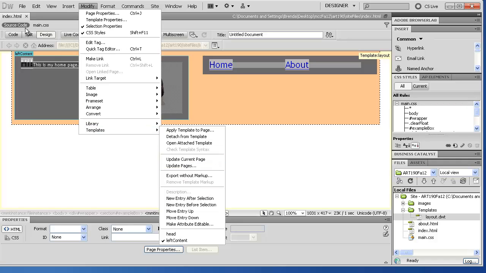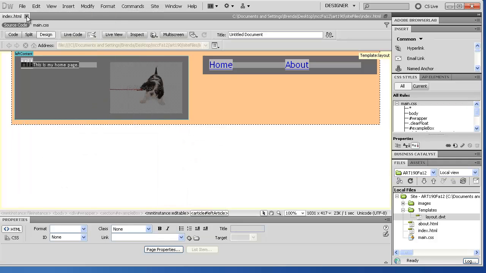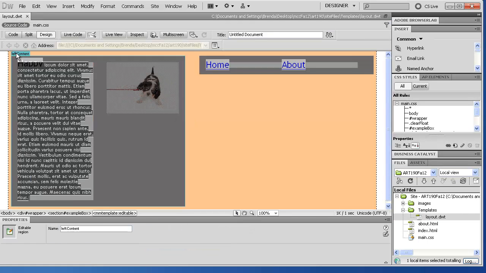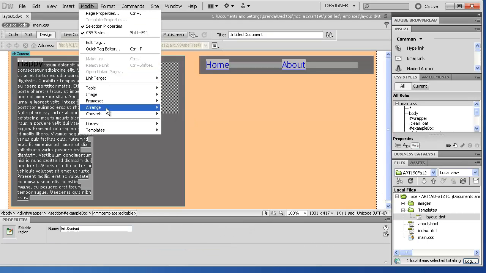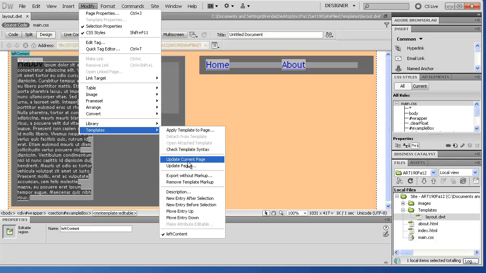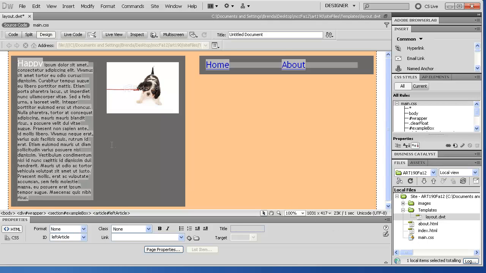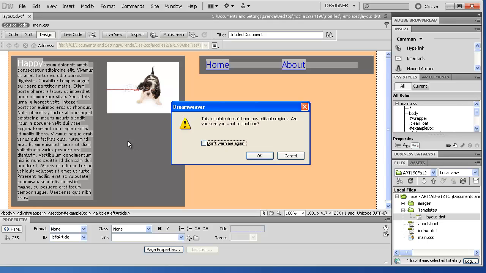Oh, and that's because I have to, silly me, I have to be in my template to do it. Okay, so I'm in my template file. I click on my editable region, modify template, and remove template markup. Now, if I were to click this, that's fine, but I have two pages out here that had an editable region. So if I save this file, it says this template doesn't have any editable regions. Are you sure you want to do that?